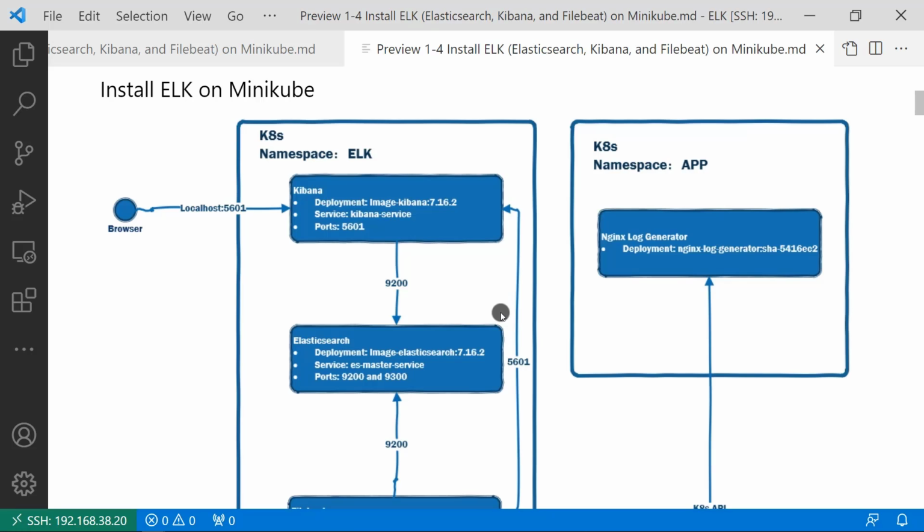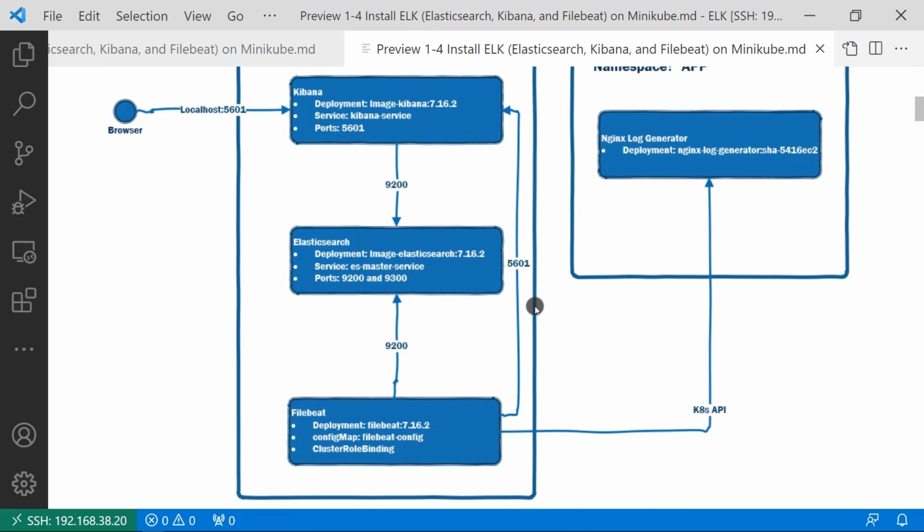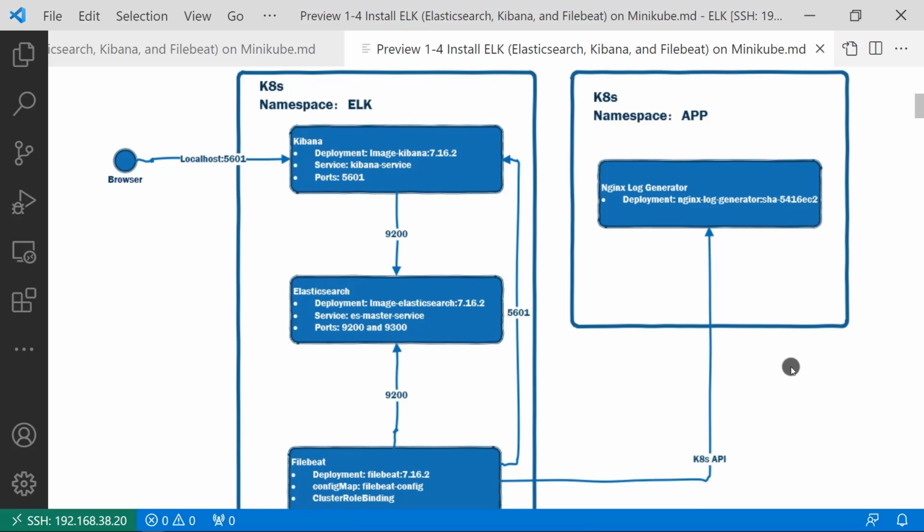Next topic, install ELK on Minikube. This is a chart for the deployment overview. The deployment has two namespaces, ELK and app. The ELK namespace has three parts: Kibana, Elasticsearch, and Filebeat. Nginx-log-generator is deployed on the app namespace. Let me go through the resources in the ELK namespace.